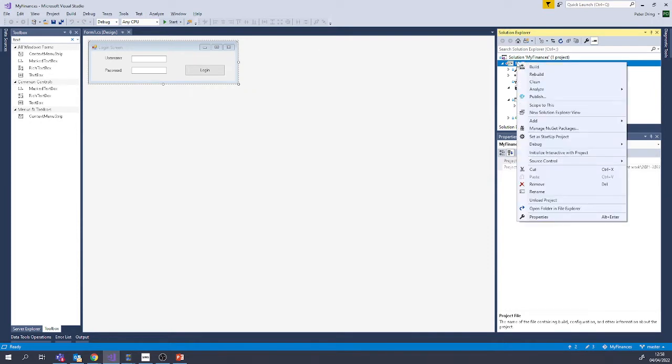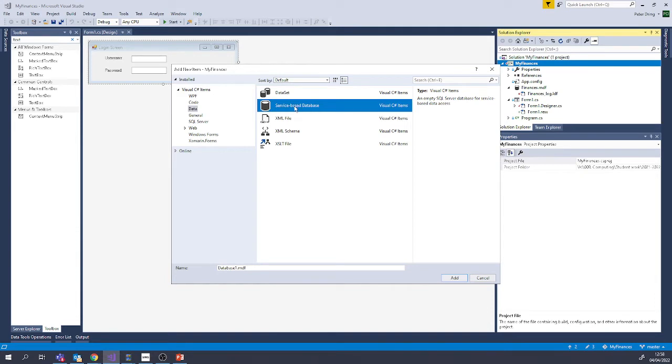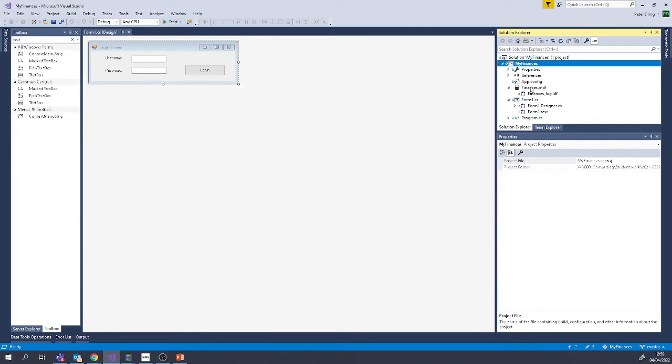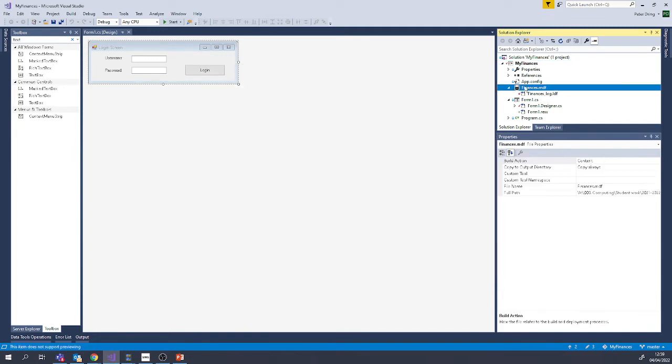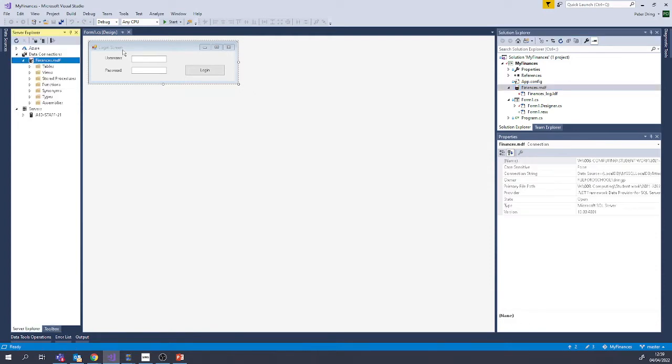So that was right-clicking on the project, add, new item, and then we want a service-based database, which is in the data section. Might look a bit different if you're doing this from home, because the things will be in a slightly different layout on Visual Studio 2019 or 2021. But you should be able to search for it and find it. I've called mine Finances, and this is a database that is then going to be bundled with your project. If you double-click on that database, you will see it in the Server Explorer, the data source thing over here. And it tells us we've got some tables to play with.